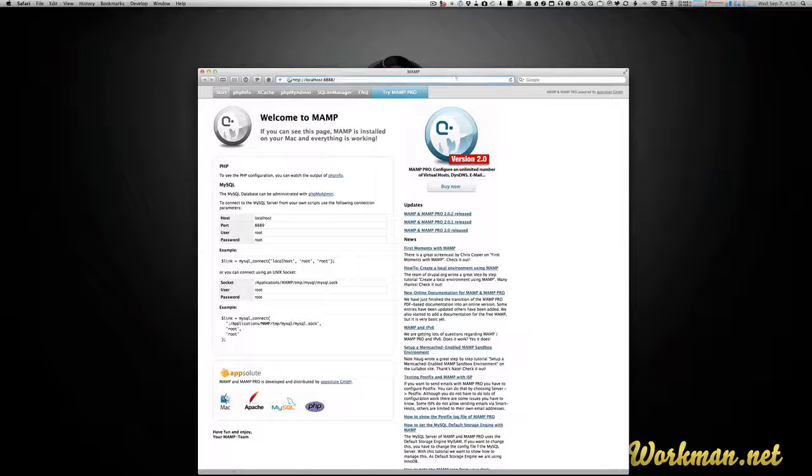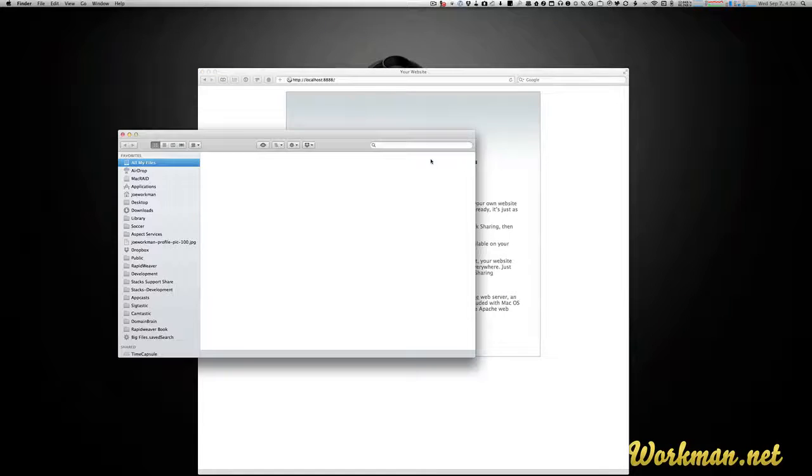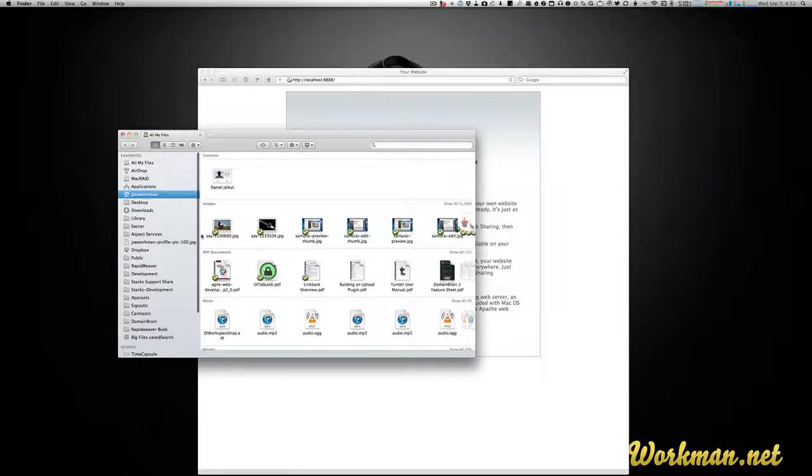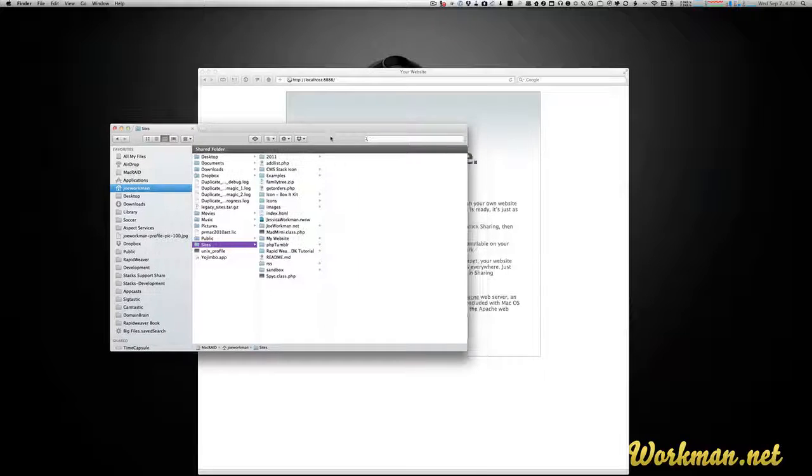I can go ahead, if we go to localhost HTTP, here's my test page, right? That's inside my sites folder. So if we go to Finder, go to my home directory, and go to sites, okay, we'll see that I have quite a bit of junk in here, right?